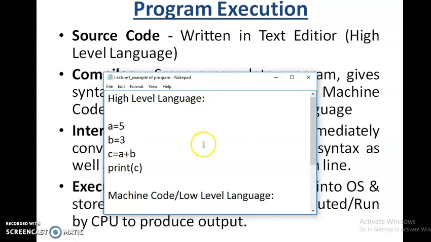Now, the source code is written in a text editor. What is the text editor? A text editor is the software which we use to write the program. For example, Notepad is one of the text editors. There are others like Notepad++, NetBeans, Eclipse, etc.